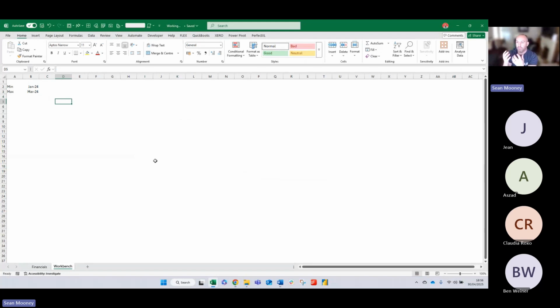Now, if we're reporting financially, usually what we want to see is all of our months across the top in columns so that we can start to report in the rows what the revenue, expenses, overheads, net profits, whatever it is, sort of below it.